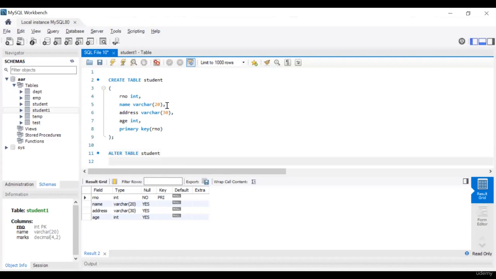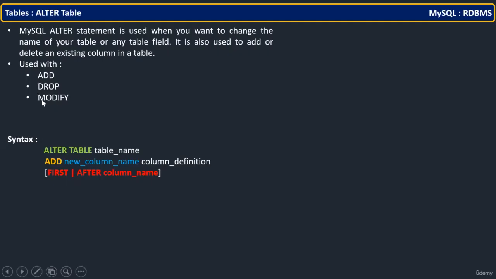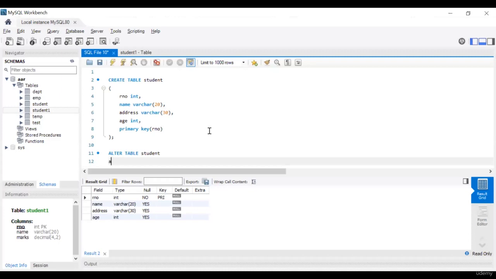Now what do you want to do? With alter, you can do all these three. You want to add a new column. So add, so that MySQL will understand that you are going to add a new column to this particular table. So what is that new column? From the syntax, the new column name, I'm just giving marks. For the definition, marks is decimal, let us take this as 5, 2.